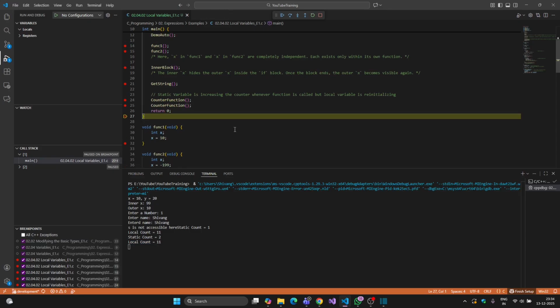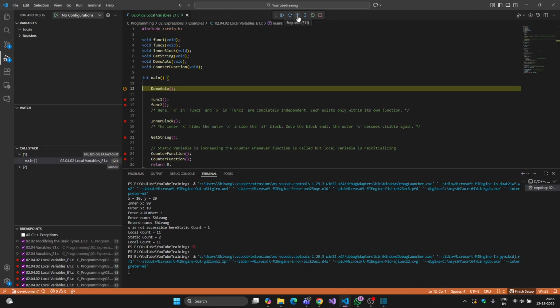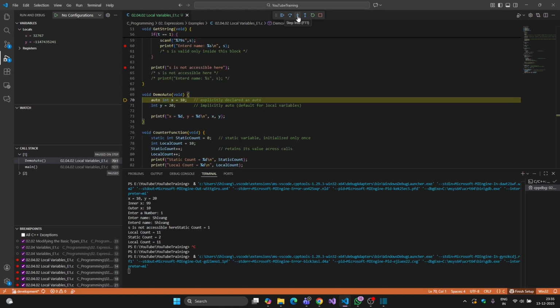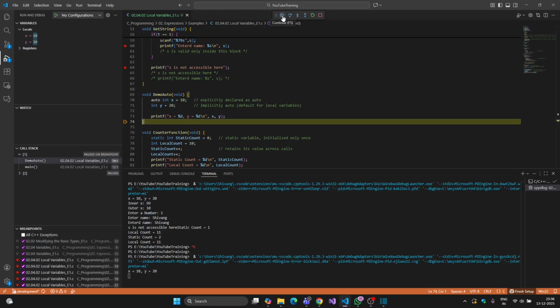Let's see one more function, the demo auto function, to see the auto keyword. Let's run the example one more time. Let's go to the function. Here the auto keyword is explicitly mentioned for the variable x, whereas for y there is no auto keyword. However, the meaning for both remains the same, and variable y implicitly considers the auto keyword. Let's see the output. As you can see, the output remains the same. Let's go back to the documentation and see further.